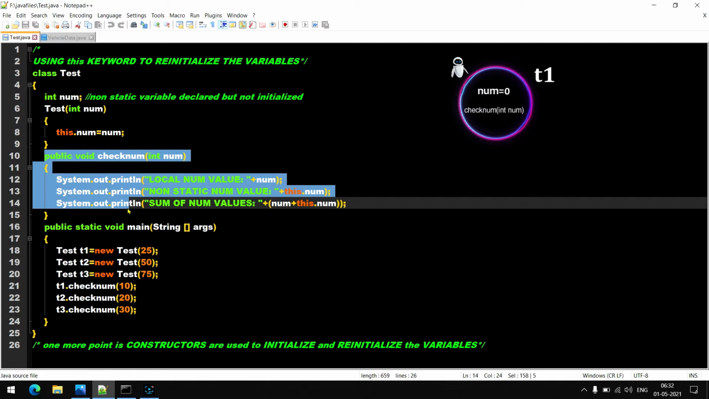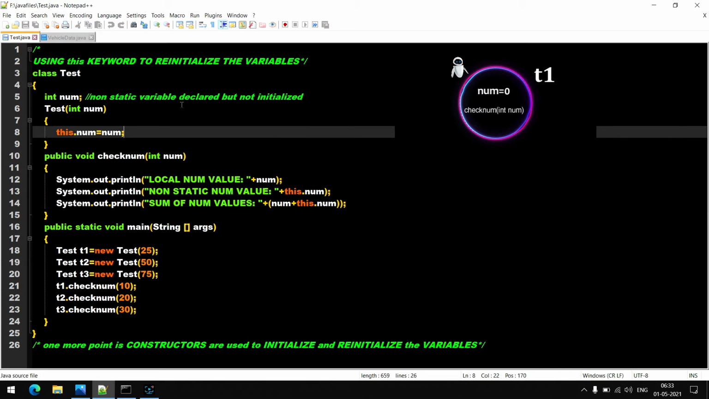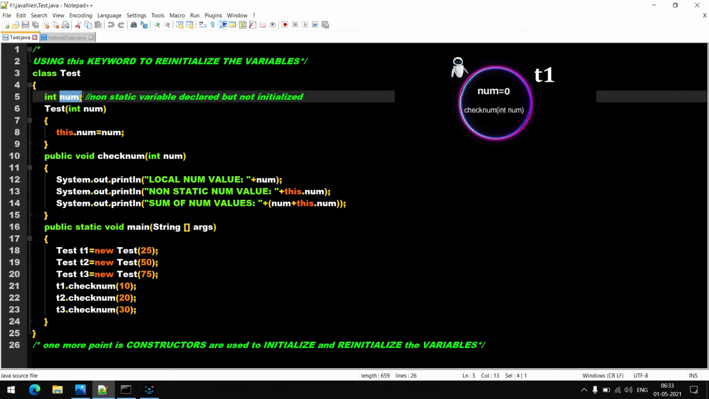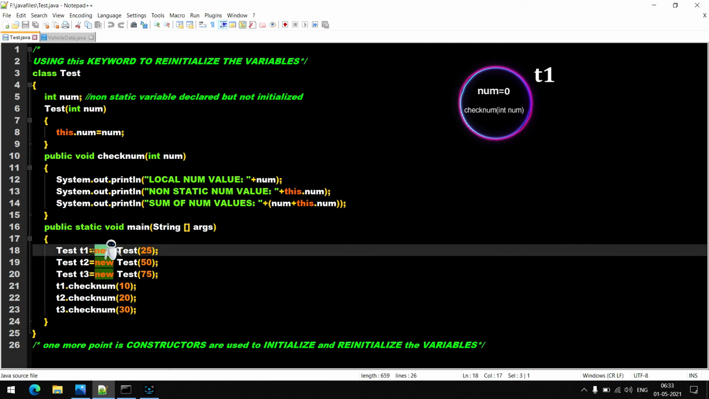Initially, the value of the non-static variable num will be 0 because we have declared the non-static variable but not initialized it. That means we haven't given any user defined value to the non-static variable. So initially the value of num will be 0. The new keyword's work is completed.